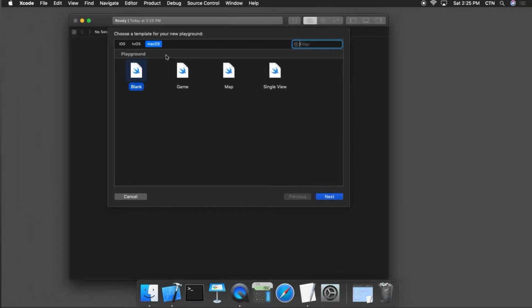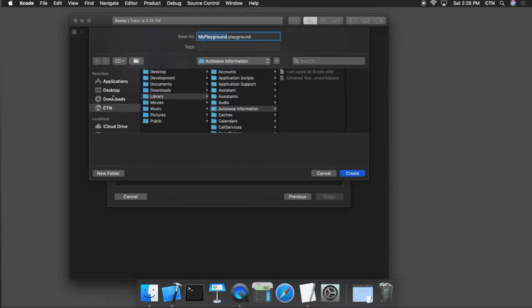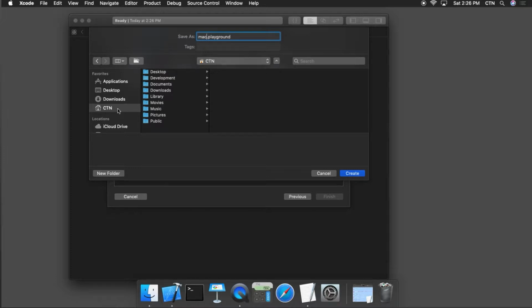You have three possible platforms: iOS, tvOS, and macOS. Now, you may notice that watchOS is missing, at least in Xcode 10. I'm going to start with macOS. I want to call this just Mac. And where do I want to put it? Development temp, that's a good place.